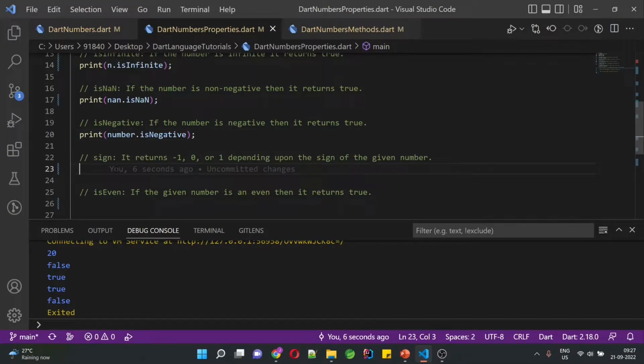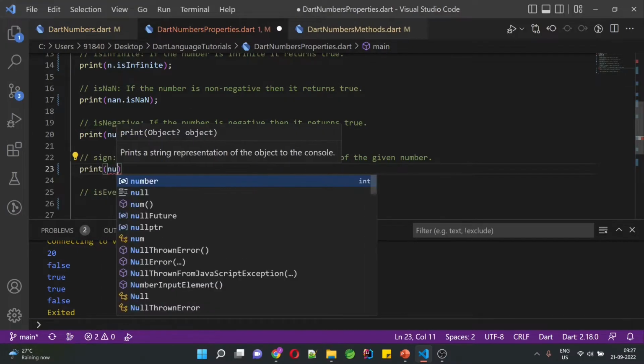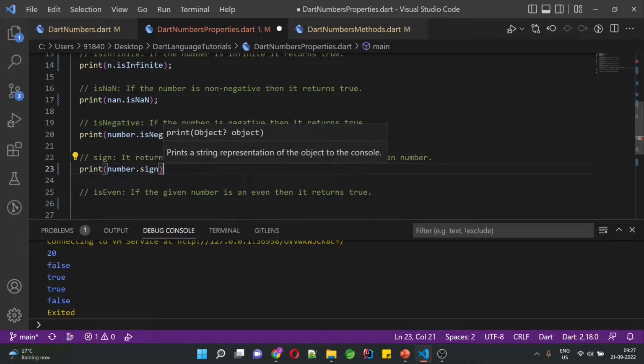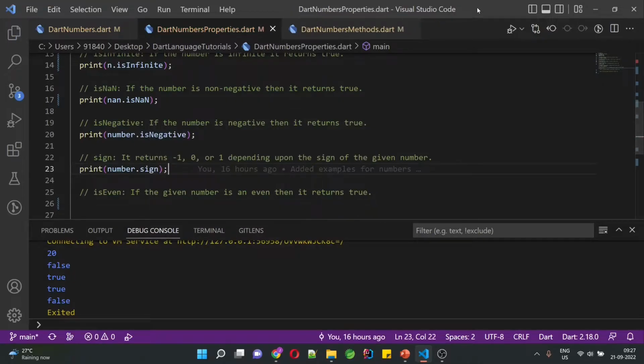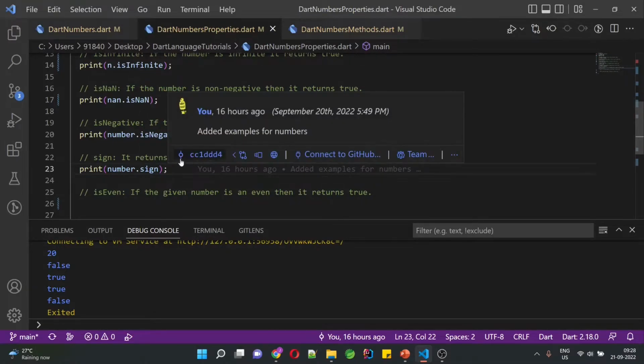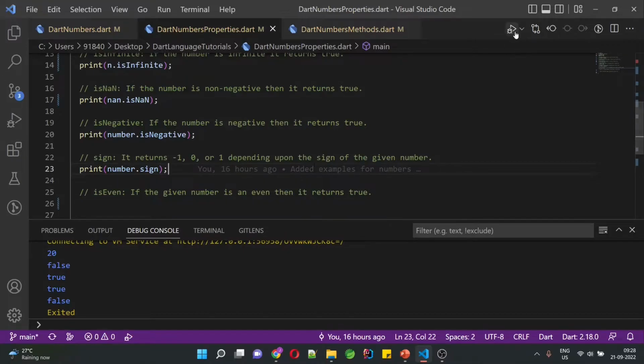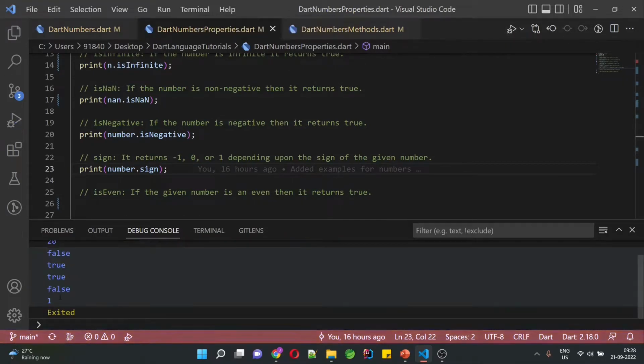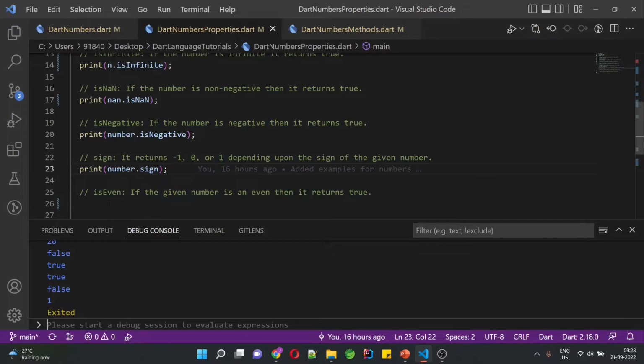Let's get for the sign. So print number dot sign. So it returns -1, 0, or 1 depending upon the sign of the given number. If it's positive, so it will return 1. If it is 0, so it will return 0. If it is negative, so it will return -1. So let's run this program and check the output. You see we are getting 1 because the number is positive.